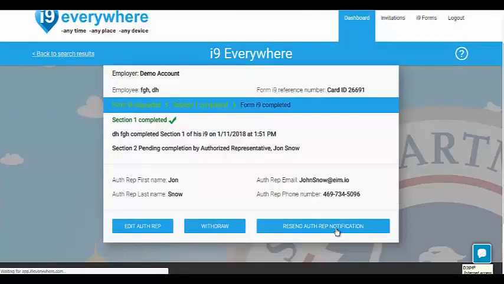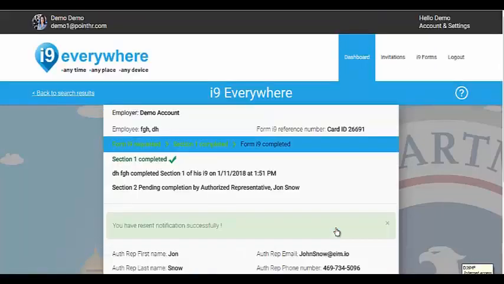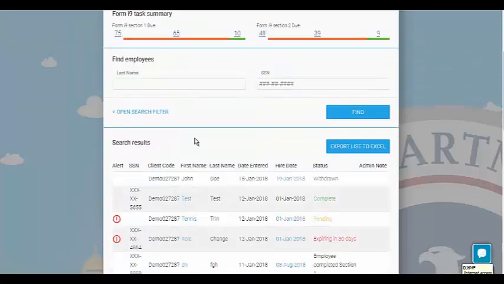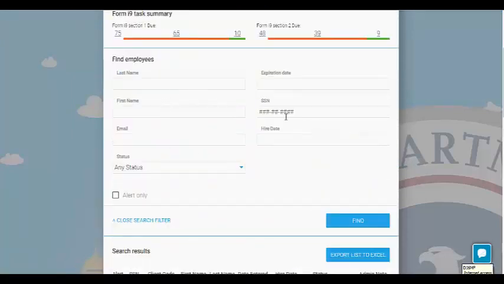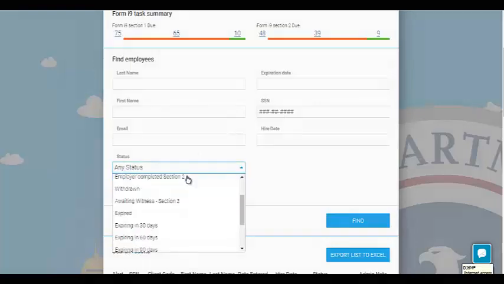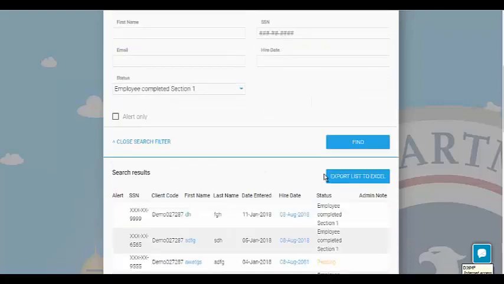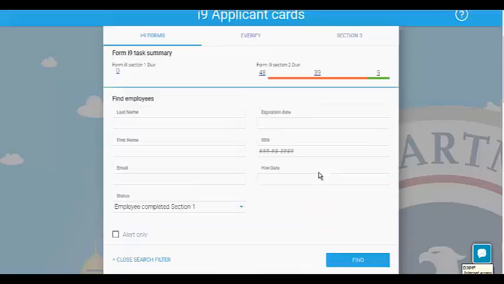So back in our control panel here on our search filter, you can see we actually have several different options for filtering these employees in the control panel in the form manager. You could sort them by status. You can query them by first name, last name, social security number, email address, hire date. That way you could find exactly the employees that you're looking for in that form manager there.